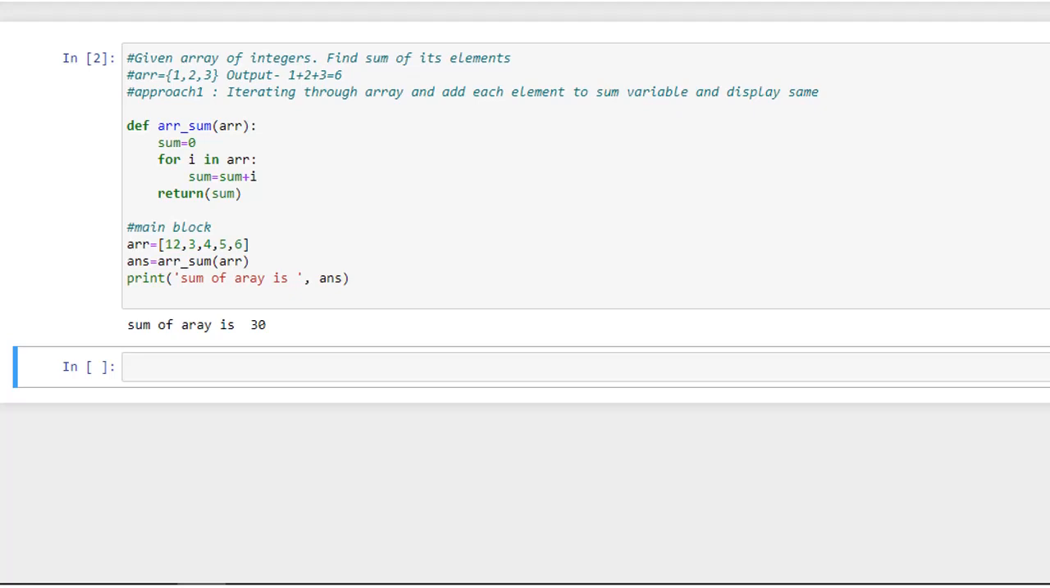Instead of a for loop we can have a while loop as well. Now another way is that we can use the reduce function as well. Reduce is an inbuilt function, and through that we can also do the same thing, like we can find the sum of an array by using reduce. So let's do that by using the second approach.